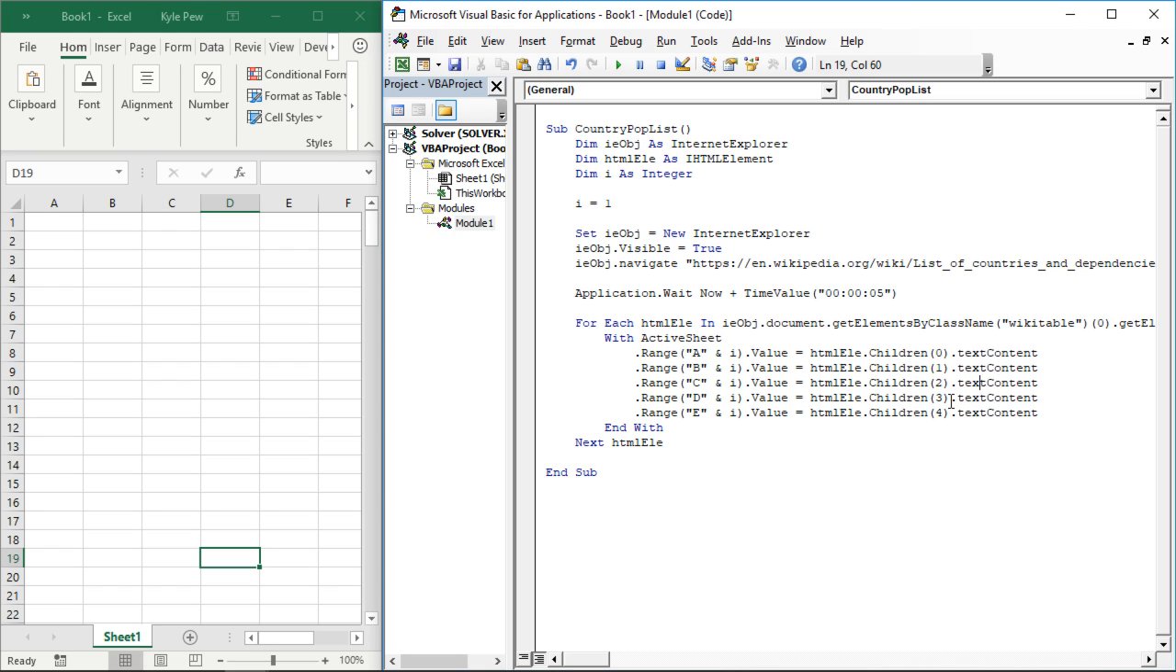Now, one more thing I want to do here within the loop is I need to increase the value of I every time it runs, right? First time it'll be row 1, second time row 2, third time row 3, and so on and so on. All right. I'm getting pretty giddy here. This is pretty cool. A little bit of code, and we can now communicate with an outside application, in this case, Internet Explorer, and read content through HTML.